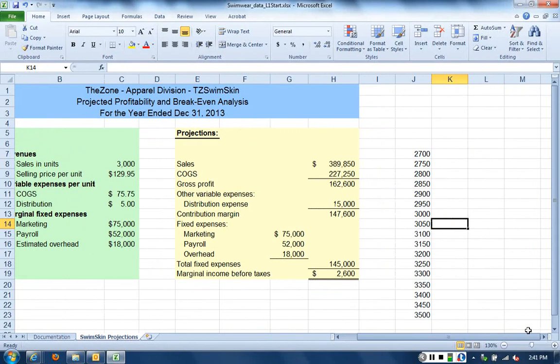Now I'm going to have some outcomes. Let's say I want to look at the effect of changing the number of sales units on a few different outcomes. Let's say I want to look at sales revenue, cost of goods sold, and marginal income before taxes. So we're going to have those three variables: sales, cost of goods sold, and marginal income before taxes. Column K is going to be my sales column.